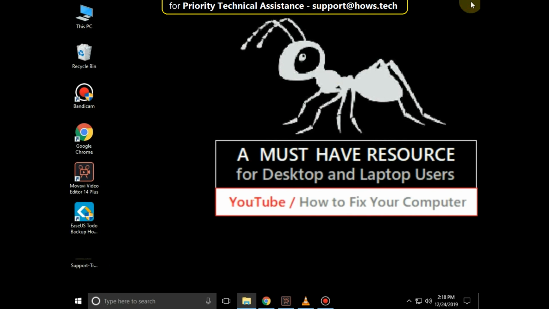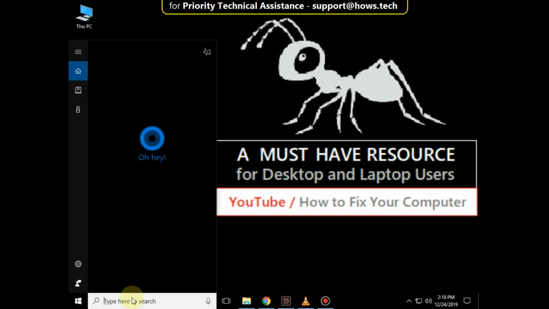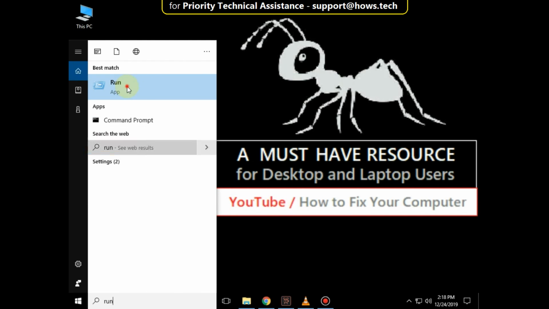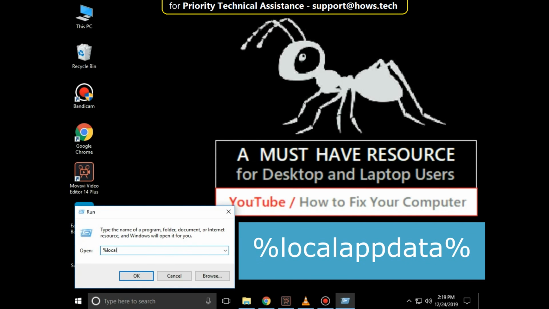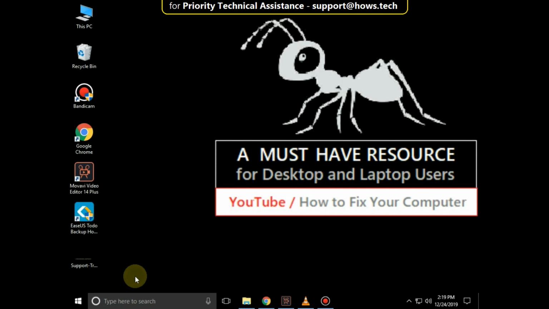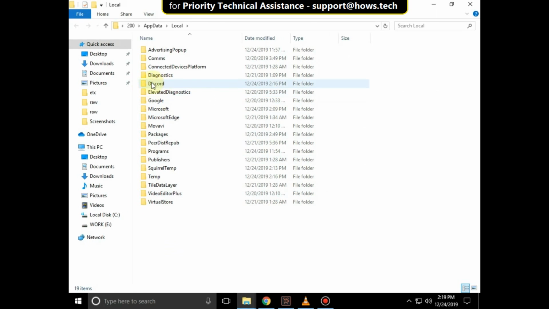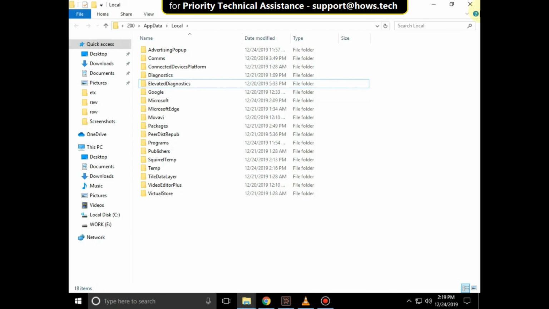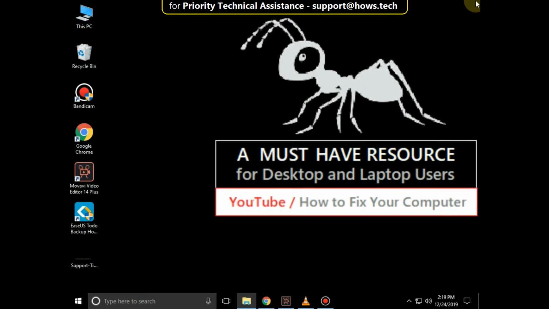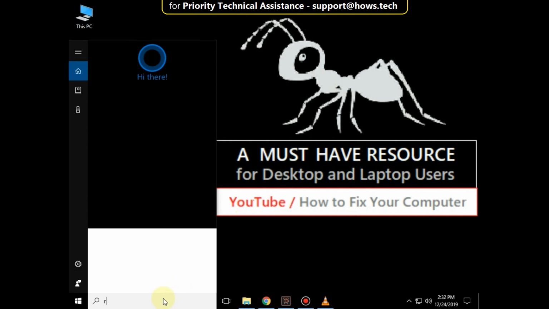Now close this folder. Again go to the search bar and type run. Click here to open it. Now type %localappdata% and click on OK. Now again right click on Discord and click on delete. Close this.